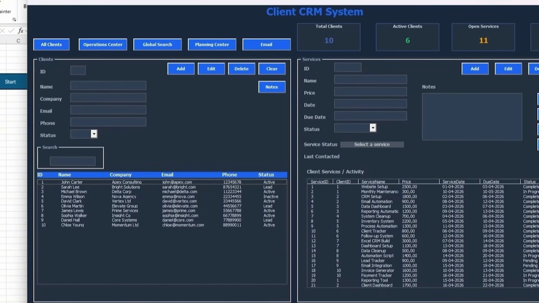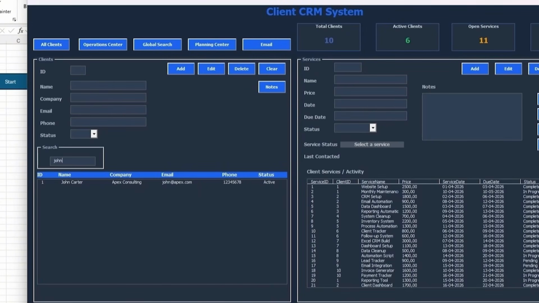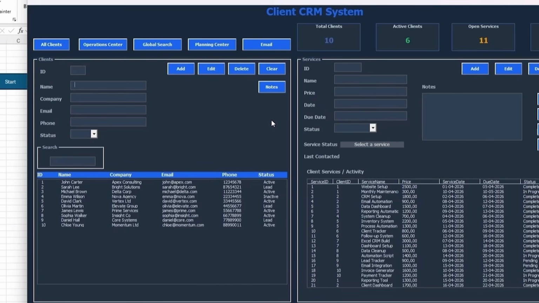Let's add a new client. Let's just add John Doe from ABC Consulting, email abcconsulting@example.com, number +1 22 66 88, status active, add client. Client added, and now you can see total clients went from 10 to 11 and active clients went from 6 to 7.